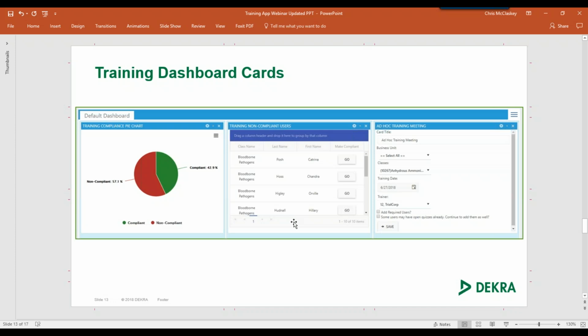Just real quick before I start talking about reports, I wanted to also mention that we've got a new feature on our Insight Via where we have dashboards, and we have different dashboard cards. So this is an example of some of the cards on our dashboard that are training related. There's a training compliance pie chart, training non-compliant users, and an ad hoc training meeting where you can go in and set up a training meeting from here as well. So I just wanted to point that out quickly.